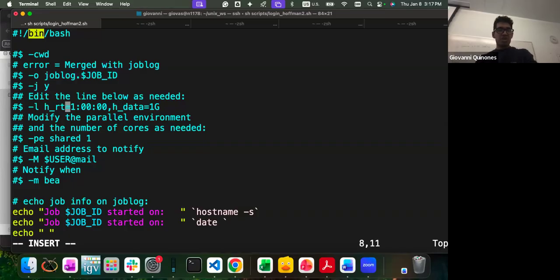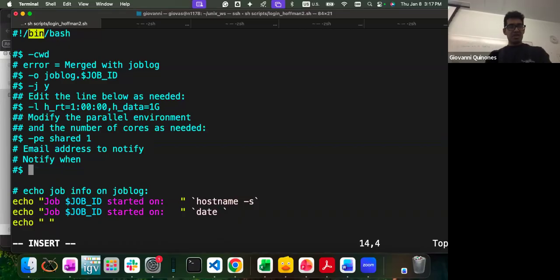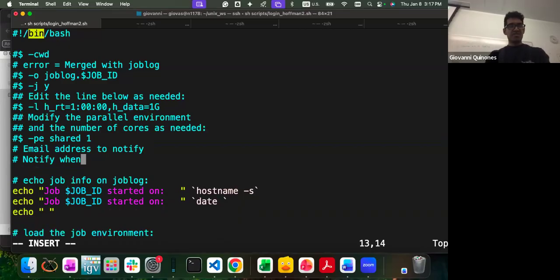We're requesting 1 hour and 1 gigabyte. I think that's plenty. We don't need multiple cores. One is enough. Now you can choose if you want to be notified, but since we're just testing it out, you probably don't want more emails. But I'll leave this up to you. You can replace this with your email address. But I'm going to choose to not do that. And because I'm not getting email, I also don't need this.